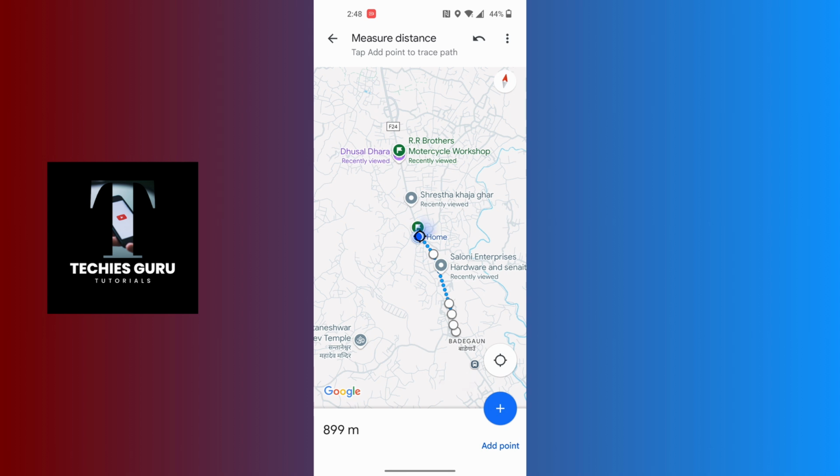And with that being done, guys, this is how you'll be able to check the distance between two places in Google Maps.